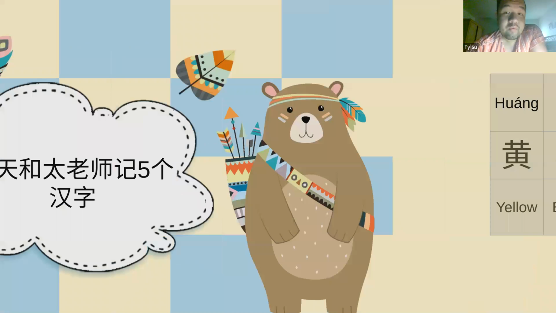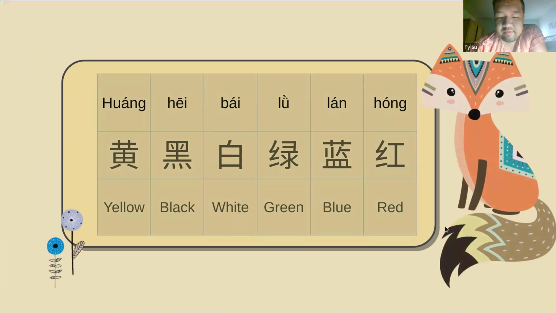Let's learn this. Which are the six? Well, today we have six. Which are the six characters, right? Huang, yellow. Hei, black. Bai, white. Lü, green. Lan, blue. Hong, we have red.